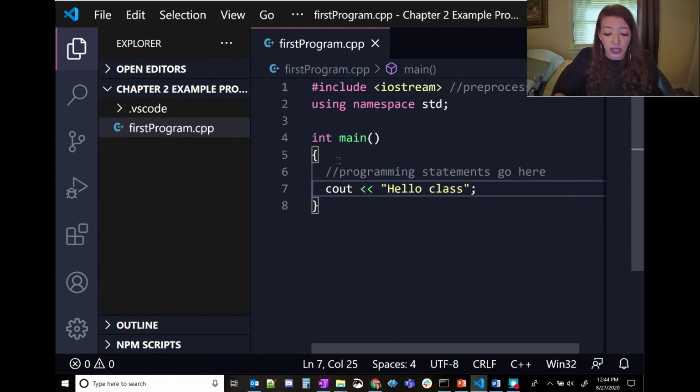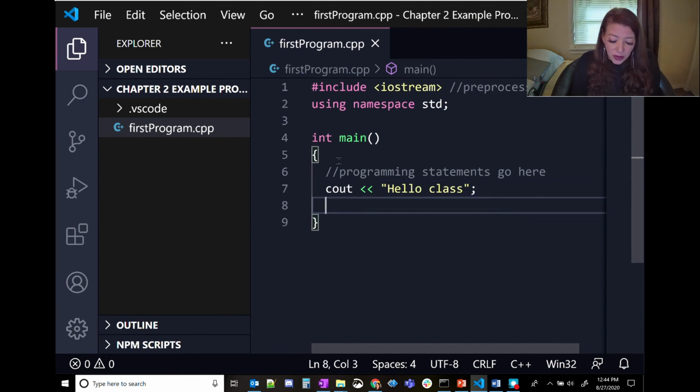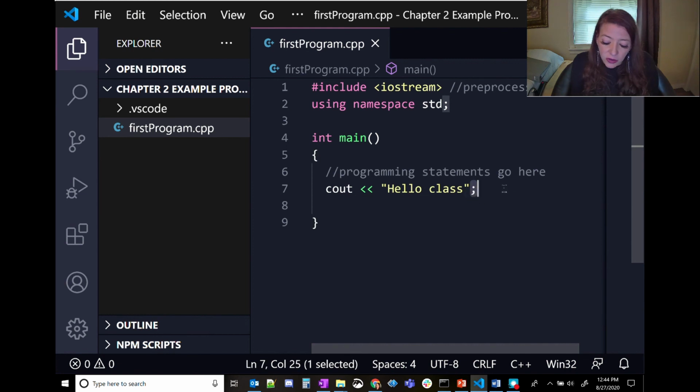This is output. So we'll learn more about output in a future video. But every programming statement ends in a semicolon. So you notice using namespace std is also a statement. It ends in a semicolon. This is a statement that prints something out to the screen. It ends in a semicolon.